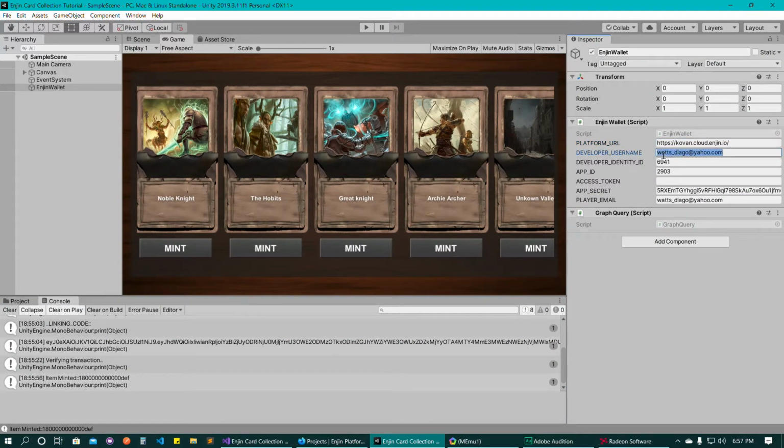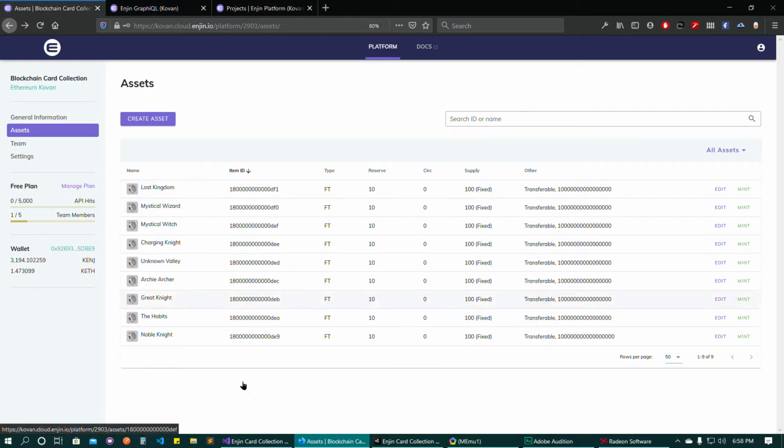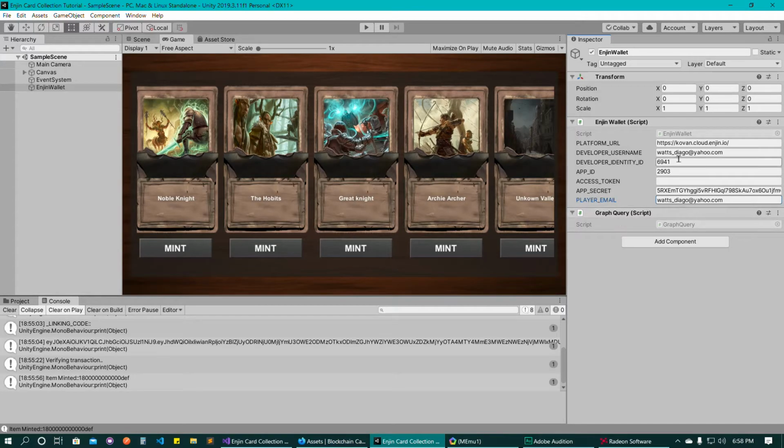The other fields, as you can see, are the developer username, developer identity, the app ID, the app secret, and the player email. The developer username is the username of the person who created all the assets. All the tokens you see here have been created by this developer, which is me. The user will be the person who is about to connect their wallet to the game. It can be any other person, and the developer can also be the user.